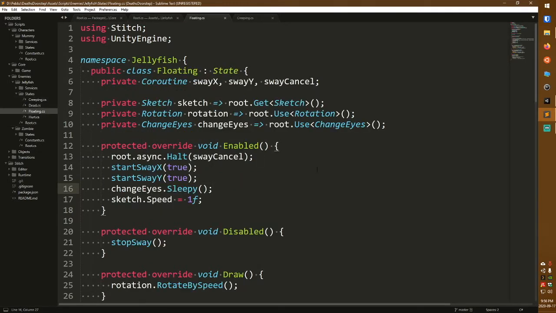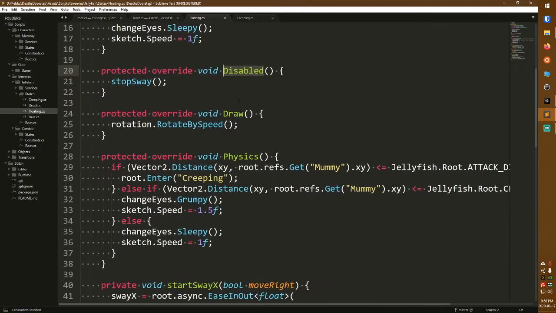In the floating state, you can see there's an enabled and a disabled function. If you're familiar with Unity, OnEnable and OnDisable are very similar to these wrappers. There's a little bit more logic that I've added in there just so they get called when I want them to. But basically, when entering this floating state, enabled will be called, and this chunk will be called. When exiting the state, this chunk will be called. You can see here there is a draw and a physics. This correlates to the Unity Update lifecycle method, as well as the Unity FixedUpdate lifecycle method.